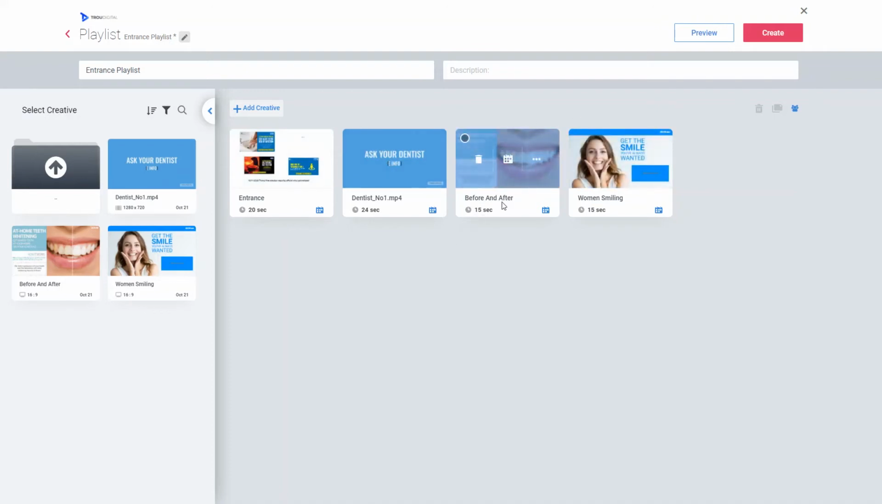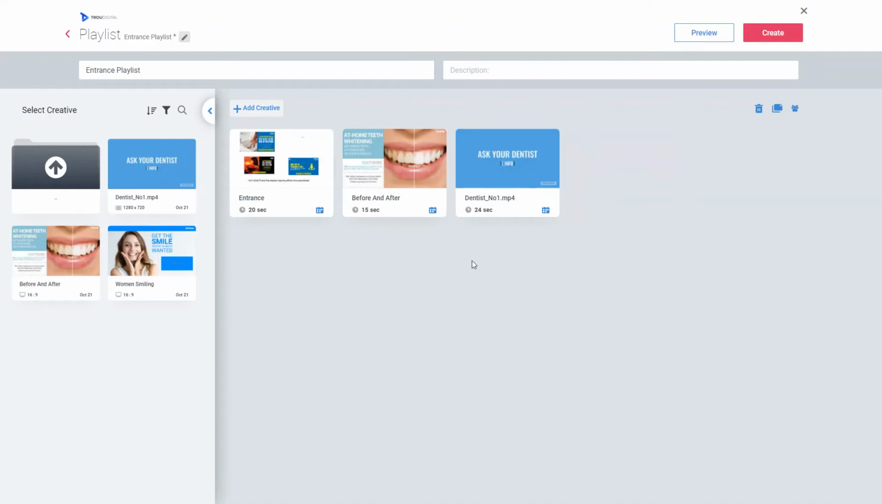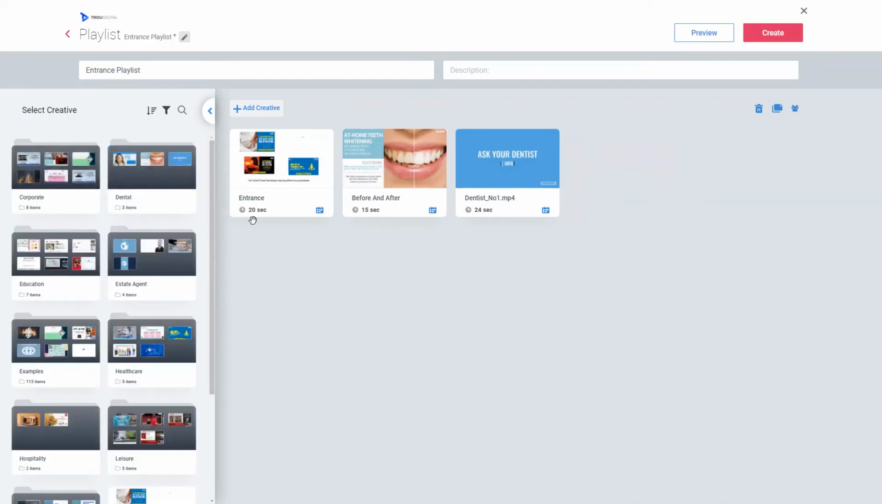If I want to swap the order around, I can just select any of my creatives and I can drag them over, and that will simply change my order of sequence. If I want to as well, I can remove those creatives. So if I hover over any of those creatives and press the bin icon, it will delete that playlist from my order of sequence. If you want to change the duration, you can do that as well.